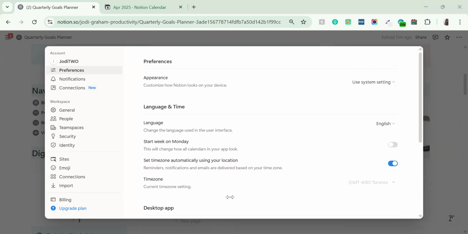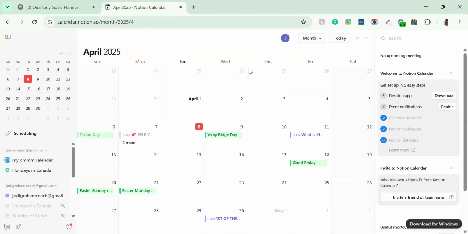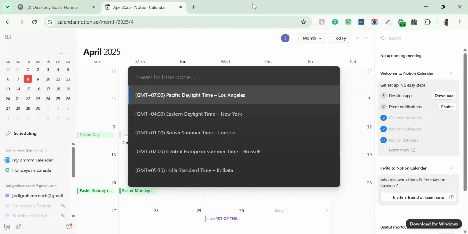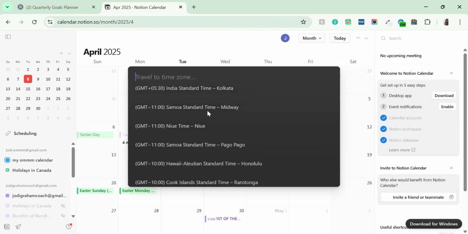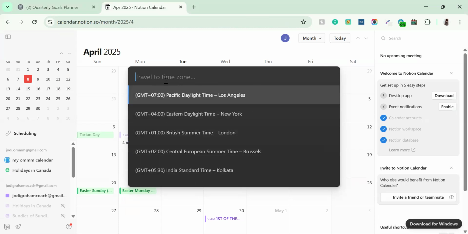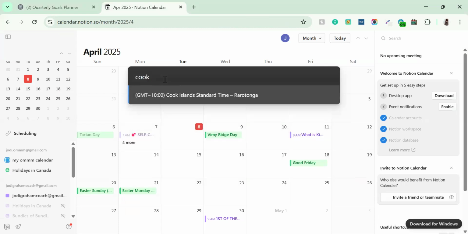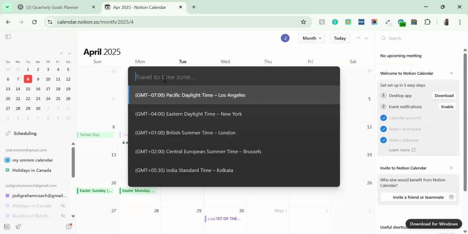And speaking of time zones, I wanted to mention time zones in the Notion calendar app here. We're in a monthly view. If you press the keyboard shortcut Z, you'll see that a time zone list of options appears, and you can search. You can scroll, or you can search for your time zone up here. For example, Cook Islands, and choose whichever time zone you wish to use.